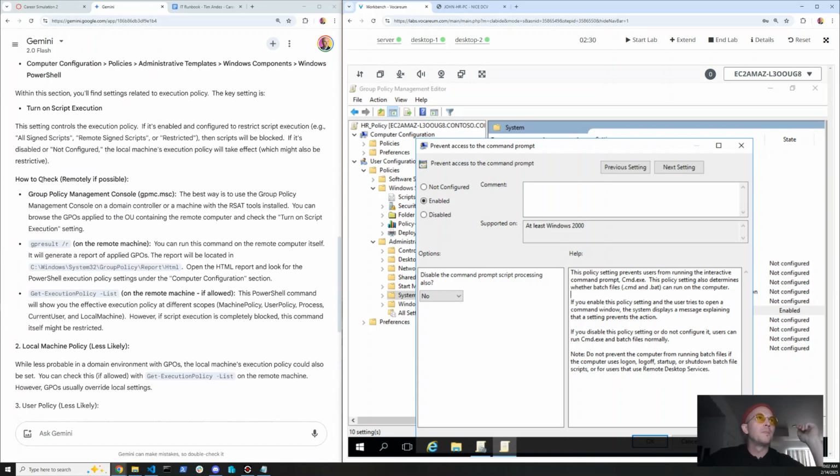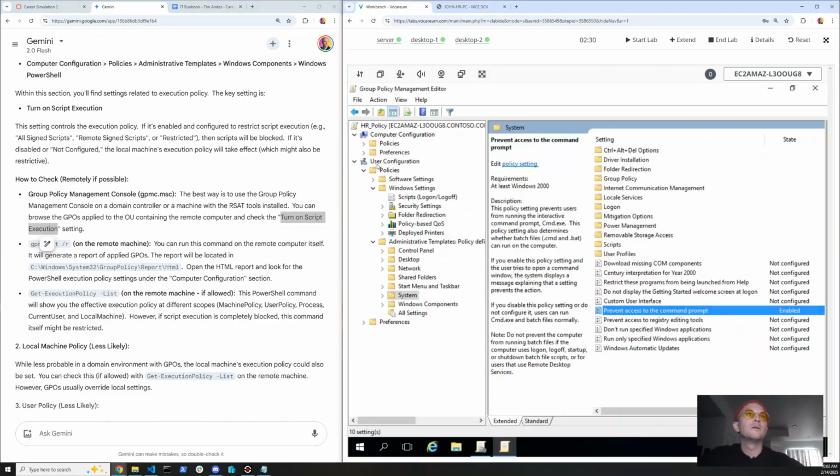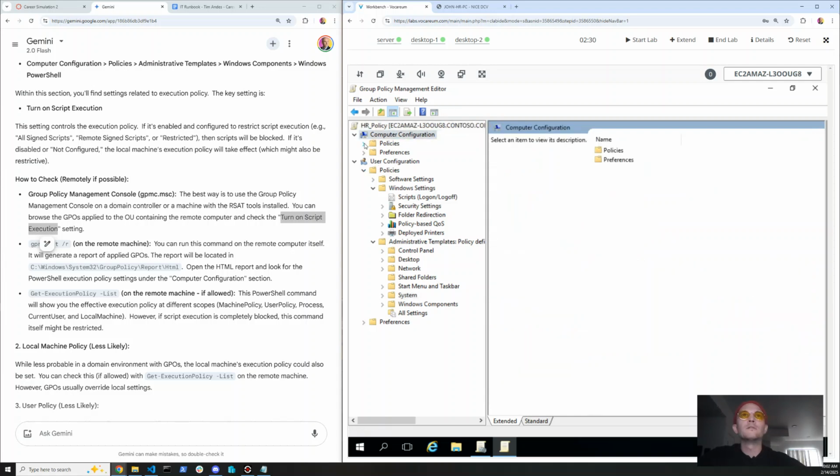Okay, so how to check remotely, if possible. Group policy management is the best way to check. I wonder what RSAT tools are. You can browse the group policies, turn on script execution. I wonder if I disabled this somewhere or something, but we'll check in here first.